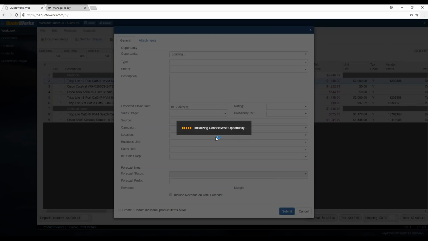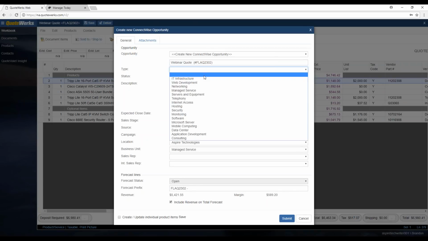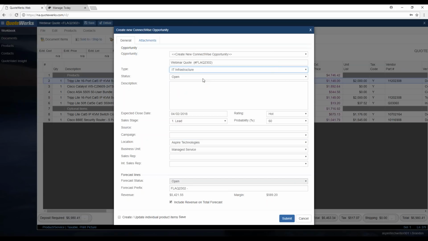So it'll save our document first, and then you'll get these messages kind of letting you know what's going on. So we're just first going to be able to create the new opportunity in ConnectWise, give the opportunity the quote name. So if you want to change it, you can. And then we can go through the normal process. If we want to say what type it is, put in a description. If you want to change any of these stages, source, campaign, location, sales rep. If you want to say, okay, this is going to be Brian's quote, but we have an internal sales rep with Mike working on it.